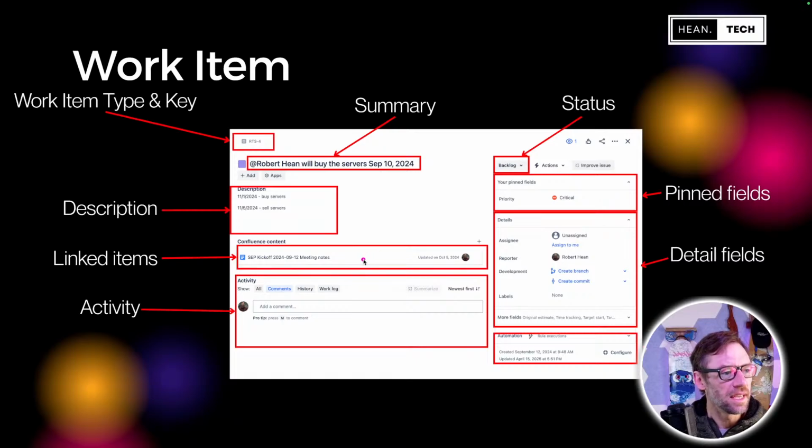The next section is linked items. This for me is becoming more useful as I use it more, but we can connect work items to other work items. So we can say they're duplicates or they block each other. And we can also connect other things. In this example, I'm connecting a Confluence page. And so on the work item, I can include other information to help out the people working on it so they don't have to go look for where is that document that I need to be successful.